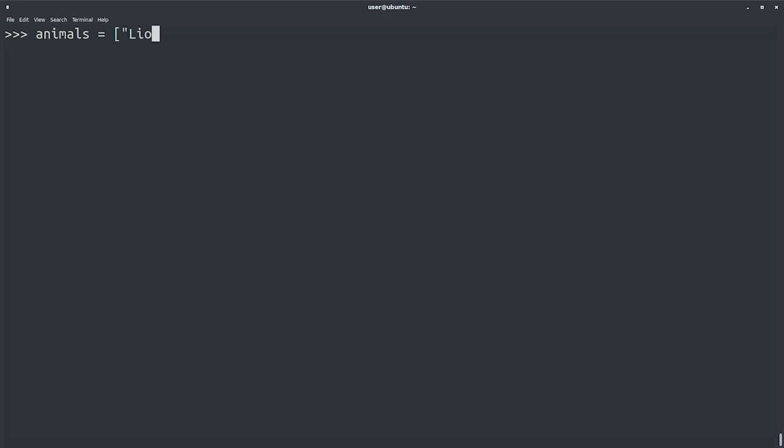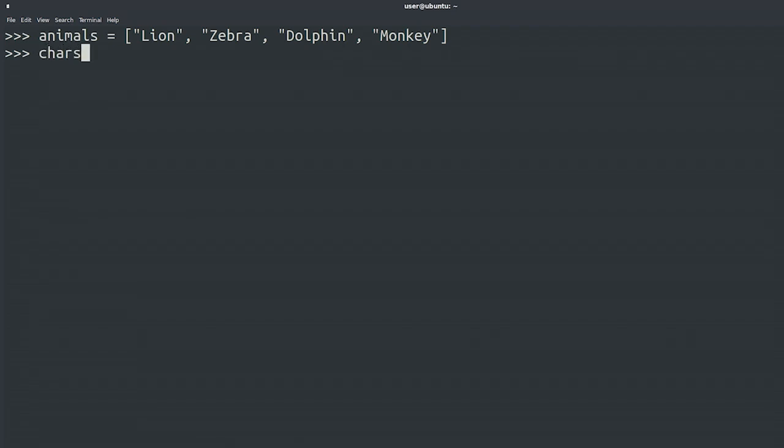And we'll add lion, zebra, dolphin, and monkey, and end the list with another bracket. chars equals 0, and we'll start a loop. For animal in animals, two spaces, chars plus equals length of animals.